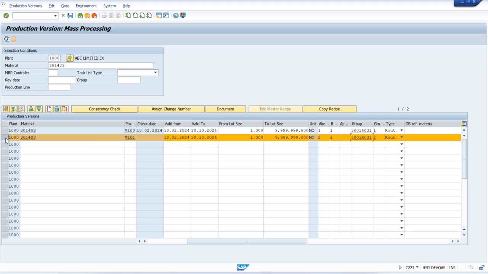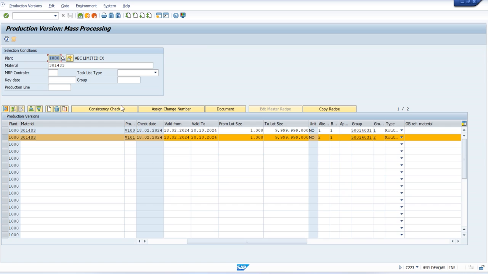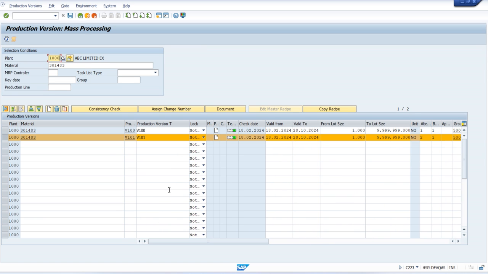And just select consistency check again. So you can see it was done. Now you can go back and check here. You can see the second one is also done. Now the second BOM we connected with the second routing. Now we have one more BOM, right? What we can do is create one more combination.